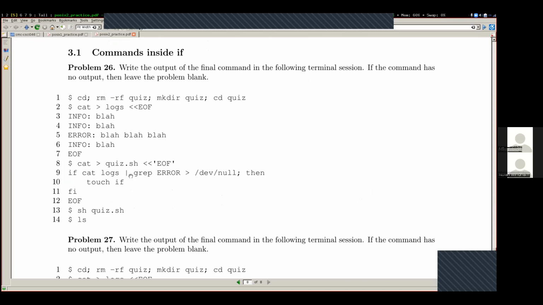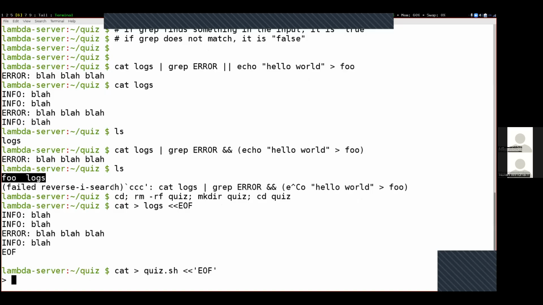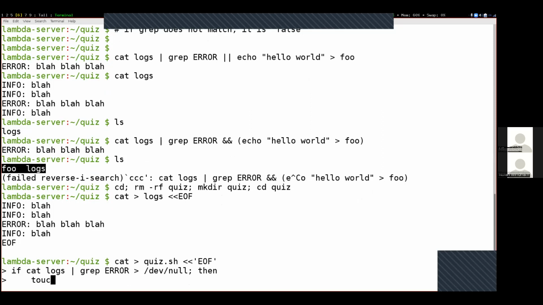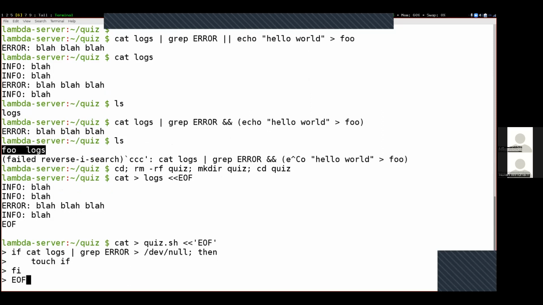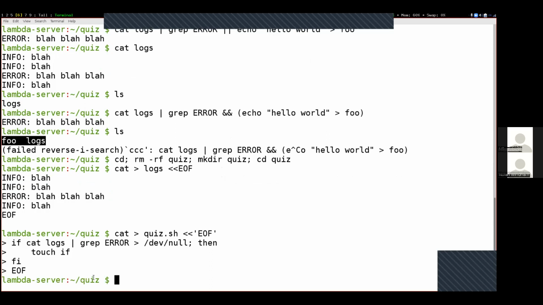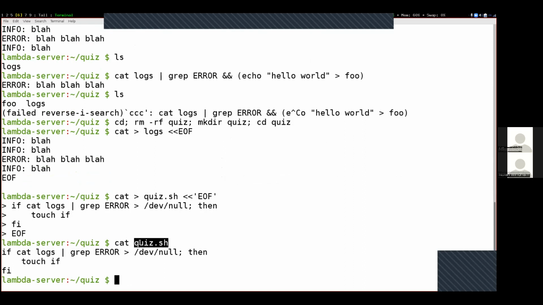And now it's an if statement, cat logs pipe grep error. We'll talk about what this does in a second, and then whether we create the file or not create the file. So if cat logs pipe grep error output redirection /dev/null, then touch if v, EOF, like that. I think that's exactly what the problem had. And then again, the first thing to do when running these problems is just to verify what the contents of the actual file you created are before you run the file here. We'll parse through exactly what's going on here.